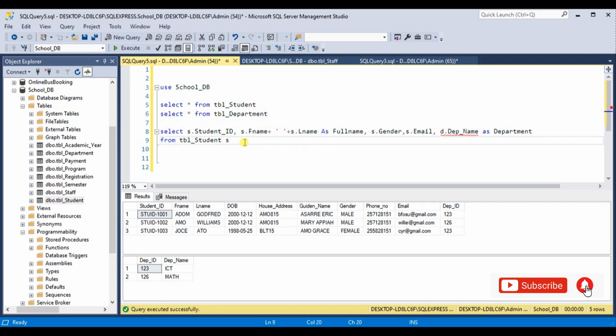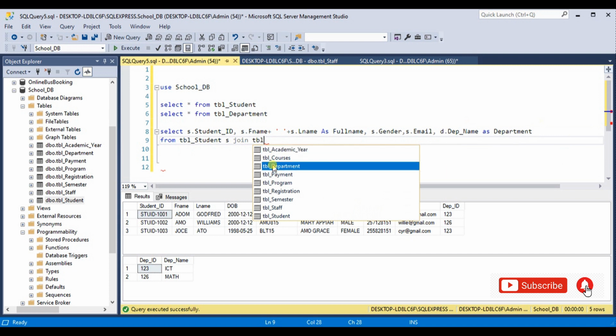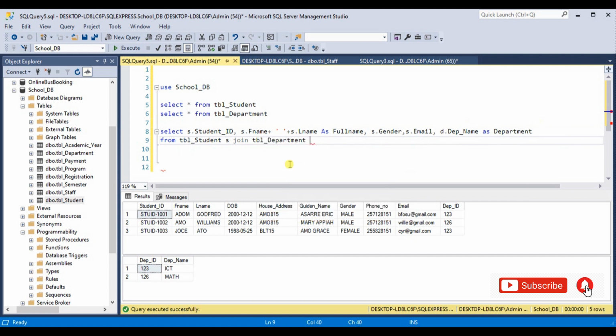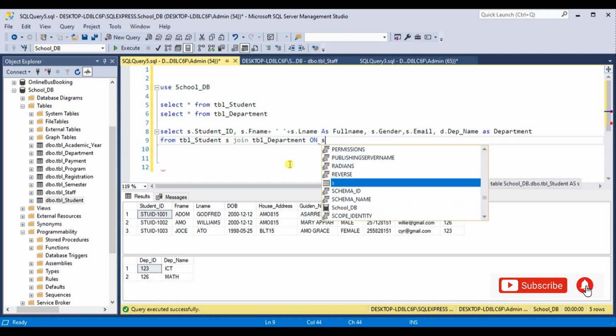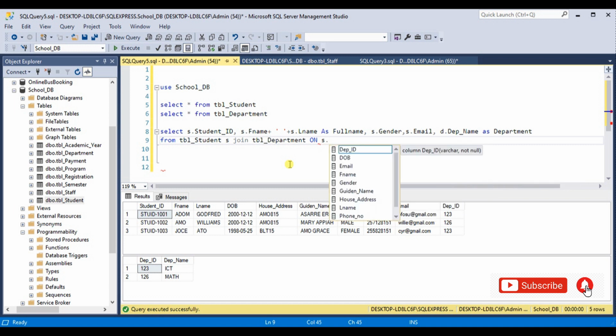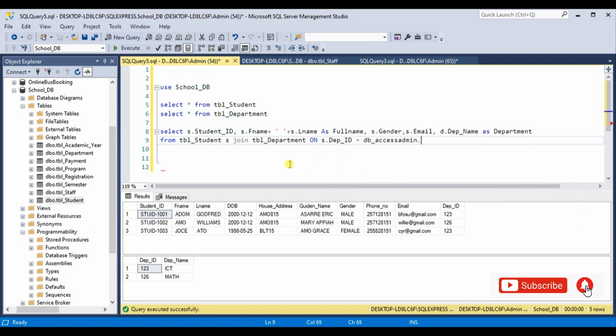Now we do our join. So we are going to join TBL_department. Now here comes the course. On, this on stands for, let's say, on the basis that when we go to the student table, that is S, you go to the student table, so S.department_ID is equal to the department D.